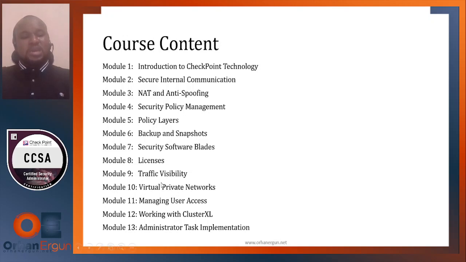And then in Module 10, we'll take a look at the virtual private network. We're going to enable IPsec. We're going to take a look at the IKE, and at the same time, we're going to do site-to-site VPN. We are going to do remote access VPN. We'll test all of this.